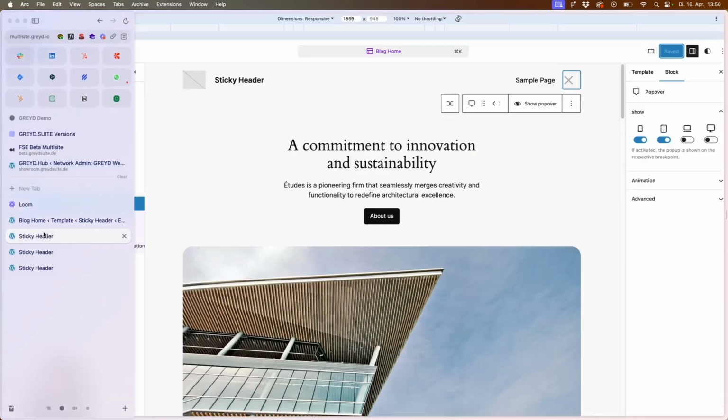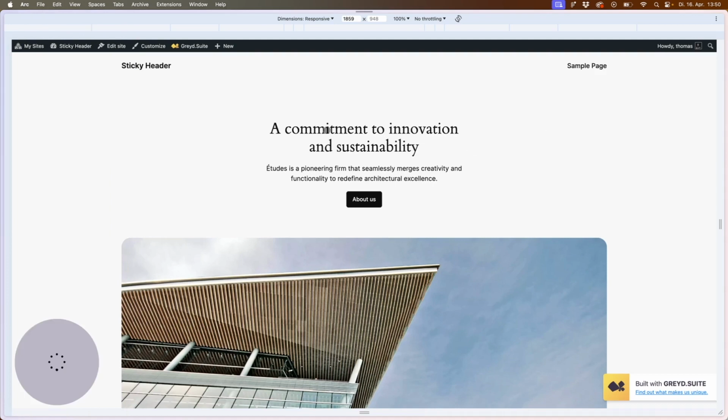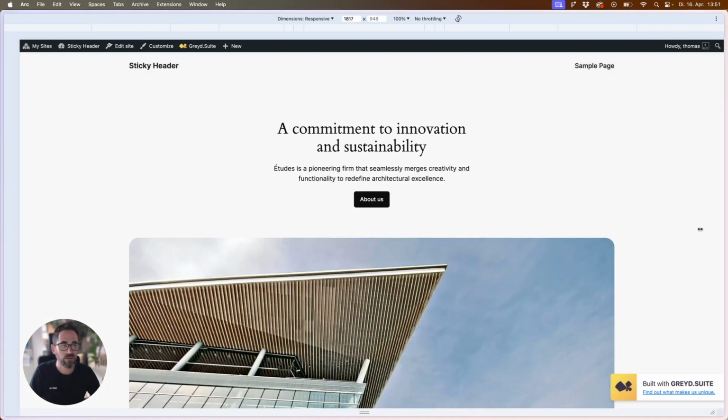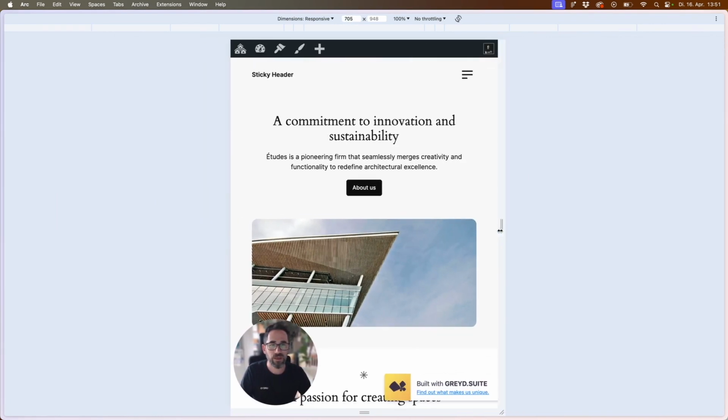Save, go back. Okay, here I have my sticky header with a proper breakpoint behavior, with a couple of clicks, without any coding, with Greyd.